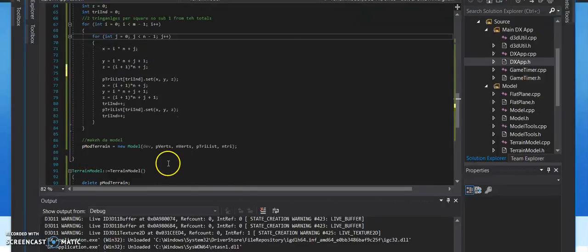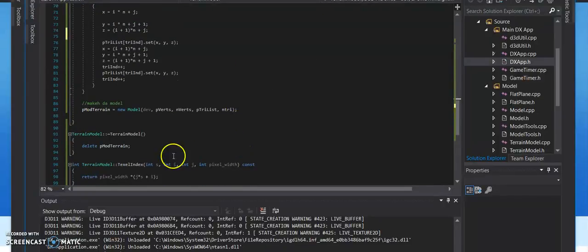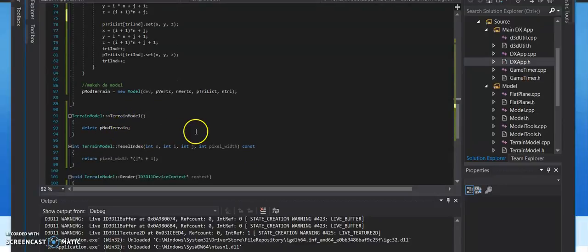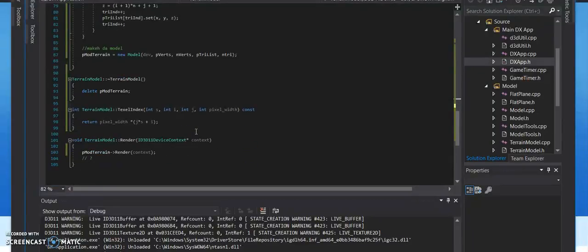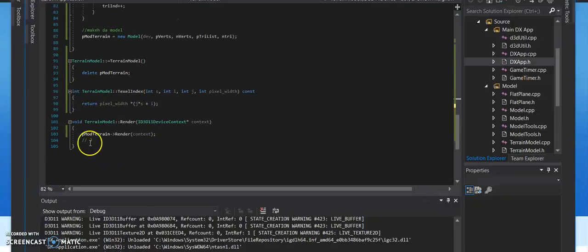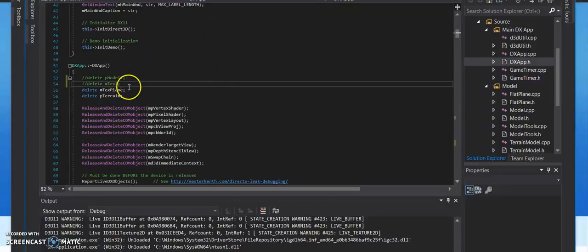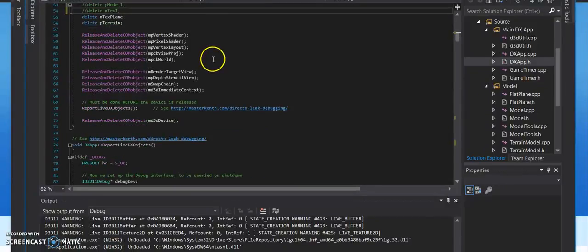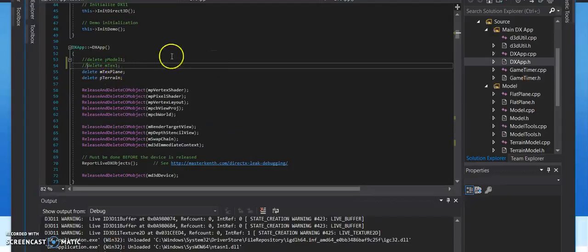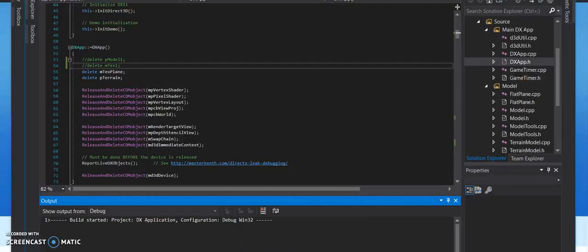Then it creates a new model based on the terrain. Put in a new structure just to take out the pointer. Here's the index, and then calling render literally just calls pModel terrain's render. The DX app was pretty much just commenting out MTex1 and pModel1, so that it was only the pTerrain, yeah, pTerrain.